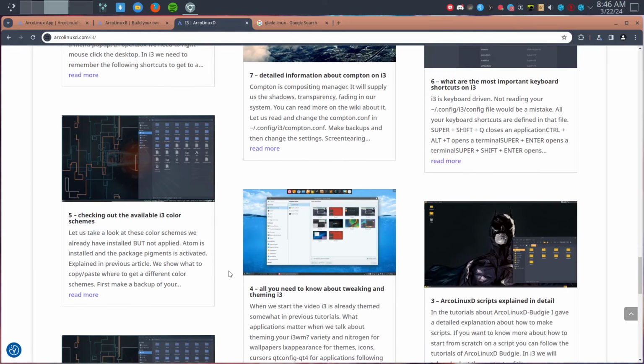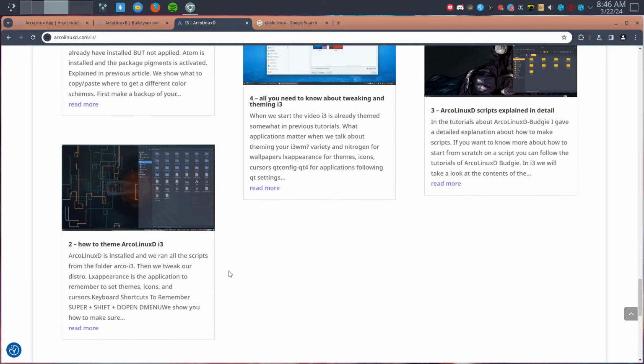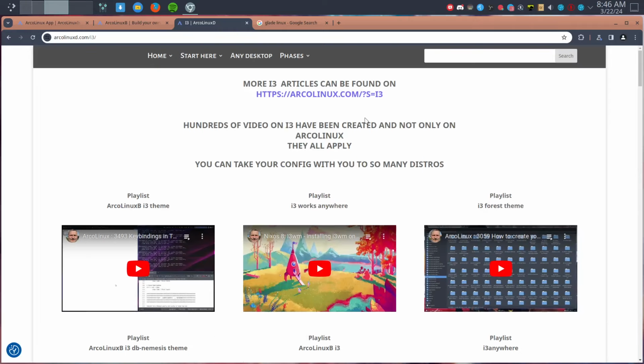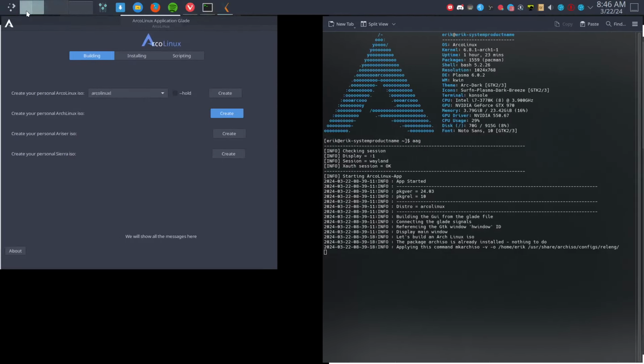The config, done. It's all information about all these tools, and there's even more here on arcolinux.com because of the way how we grew. That's why they're there as well.